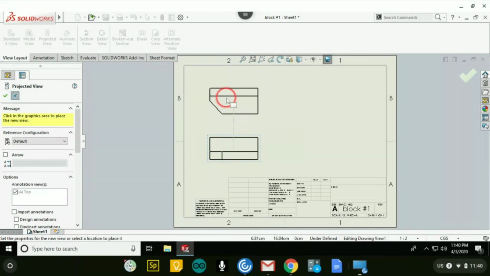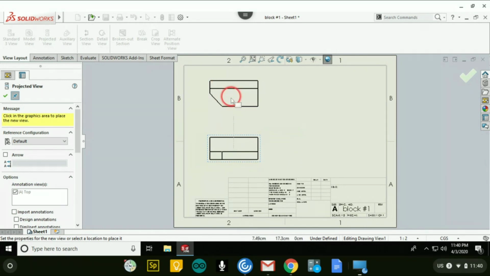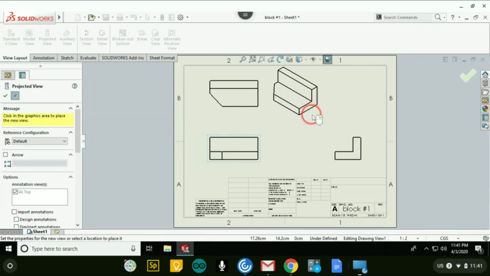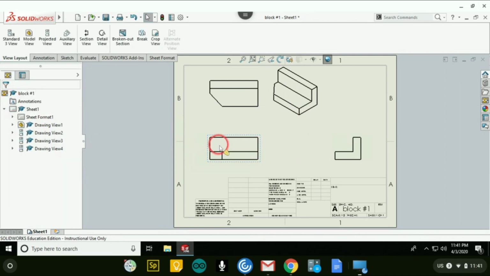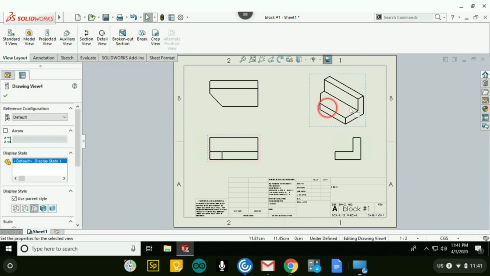And then from here, it'll automatically put in the other views based on where our mouse is. So if you go upwards, you'll put in your top view. And if you go to the right, you put your right side view. And if you go about 45 degrees, you'll put in your isometric view. Your isometric view, you can't put it over here to make the spacing nice. So just put it down wherever and then hit your green check mark to finish it off. And then from here, we can just drag it over. That is one way to put down your drawings.